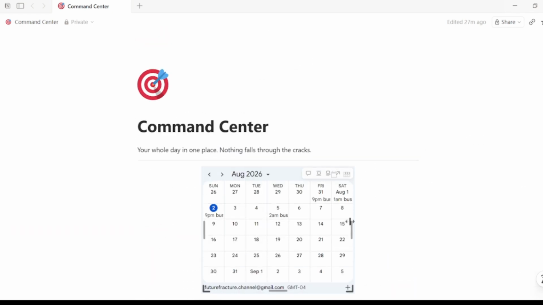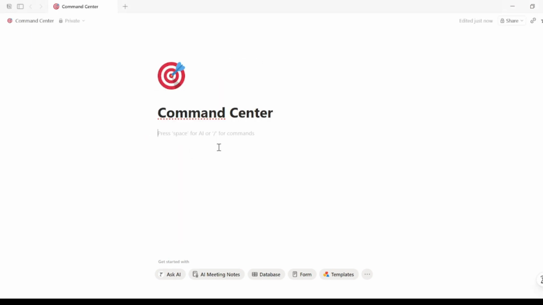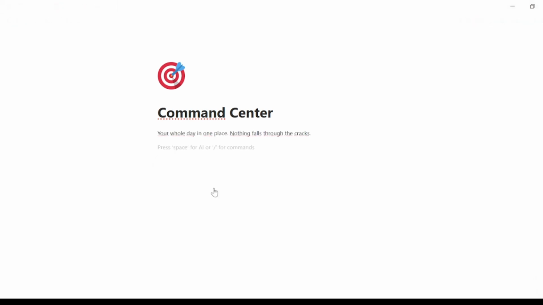Calendar events and Notion tasks side by side on one page you actually open every morning, free template at the end. Let's build it. New page, command center with a target icon. Description, your whole day in one place, nothing falls through the cracks. This is the page you'll open first thing every morning instead of jumping between three different apps.